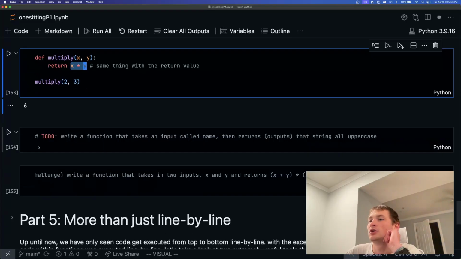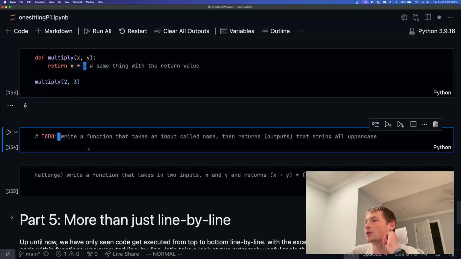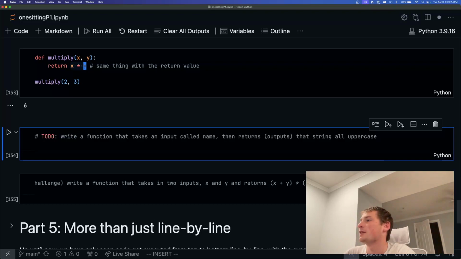Okay, so maybe a little challenge here. Write a function that takes an input called name and then returns output of that string, all uppercase. Okay, so maybe do this with me and then do the next one on your own. So again, we're just trying to memorize all of this syntax. So def and then the name of the function. So we'll say make uppercase.